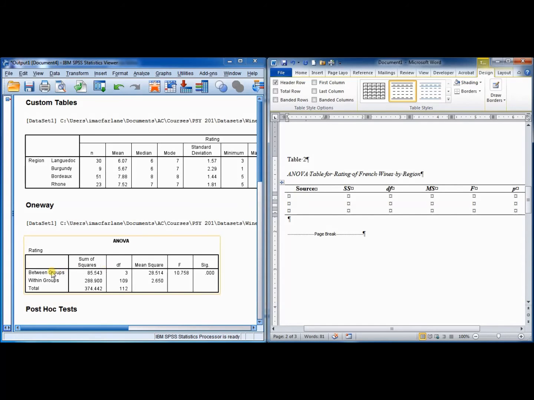Now SPSS will typically produce between groups, within groups, and total. I'm going to rename those as my between groups factor. My between groups variable is region. Within groups is the same as error, and then I'll leave total like it is. So again, I come over here and I start inputting values, remembering that APA style is to report 2 decimal places.